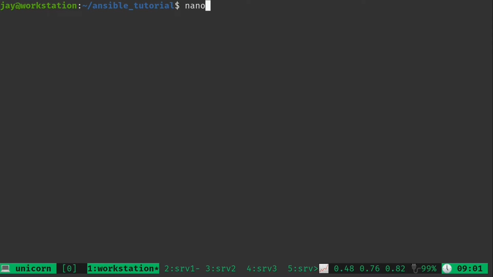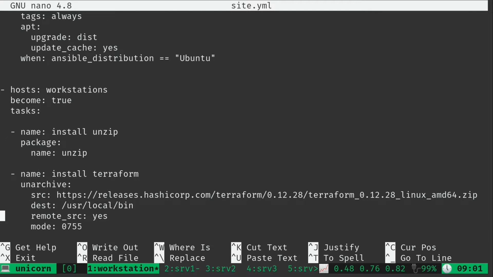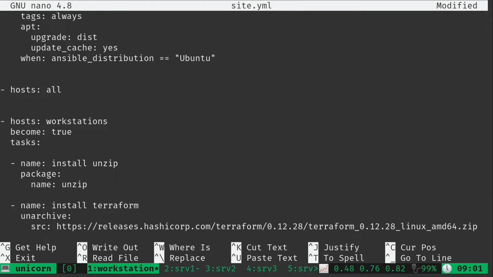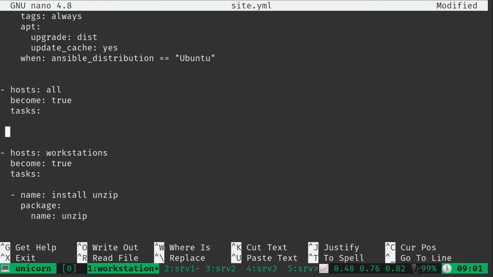So now I'm going to open up that YAML file that we've been working with here. And right after the pre-tasks section, I'm going to add a new section. I want this to be run on all hosts. Since we will be making changes to the systems, we will need to use become and then true for sudo. And then for tasks, we only have one for right now. What I'm going to do is create a user named Simone.